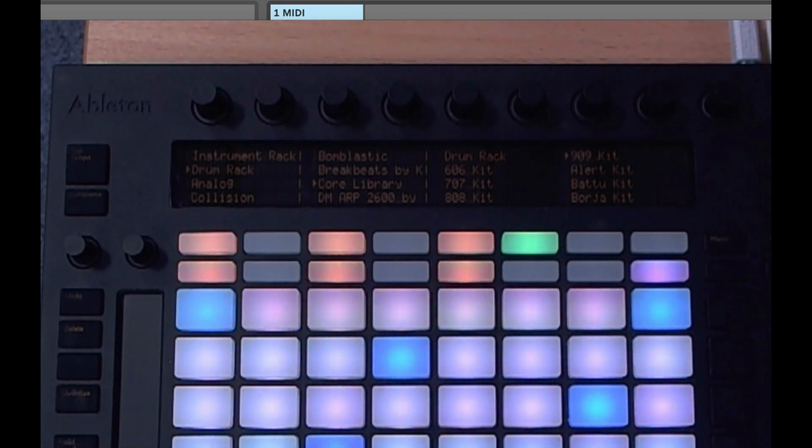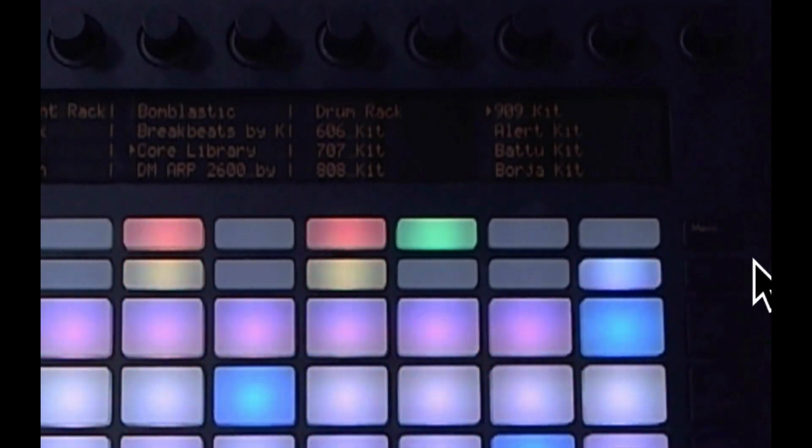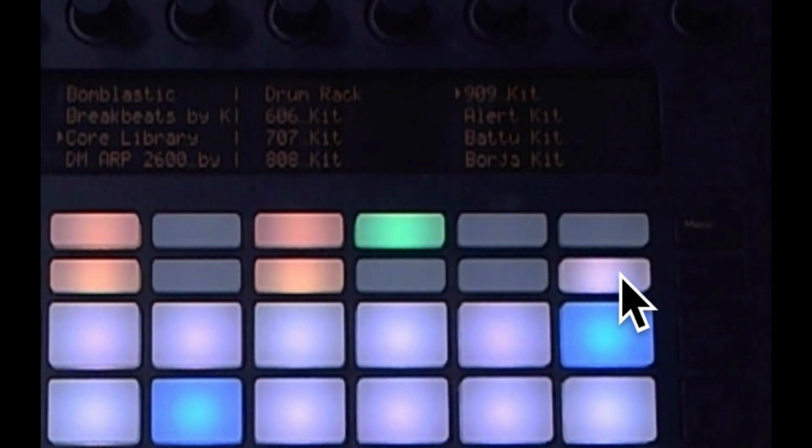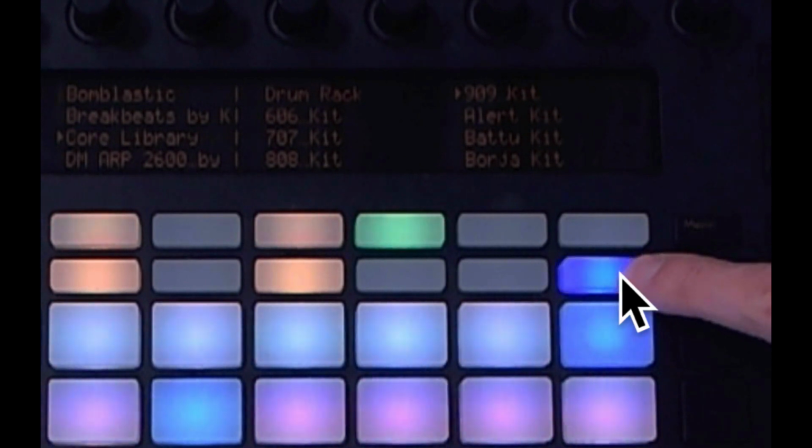Important point. If you wanted to stop playing things, see that button at the top right? It will go blue or white.